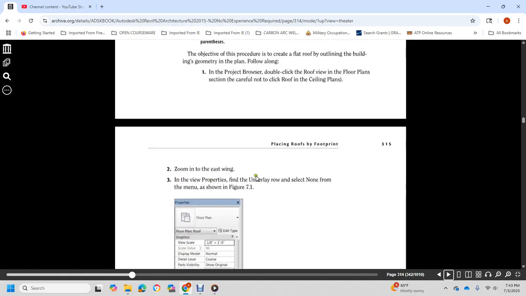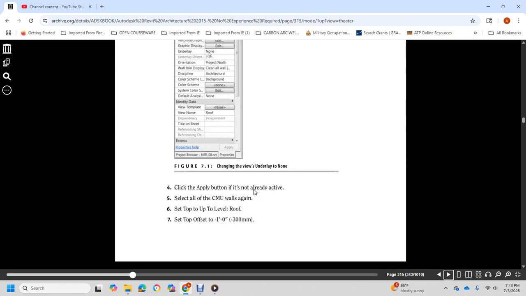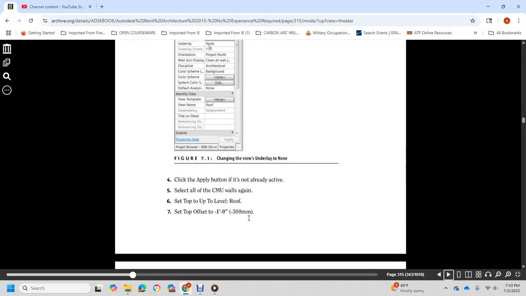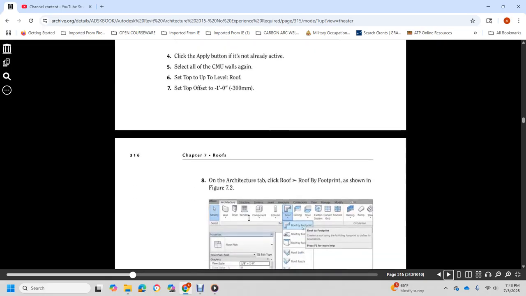Zoom in on the east wing. In the view properties, set the underlay to none from the menu shown in Figure 7-1. Click the Apply button if not already active. Select the CMU walls again. Set the top constraint up to the level Roof. Set the top offset at -1 foot 0 inches.